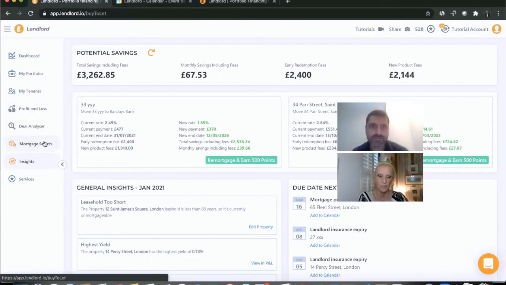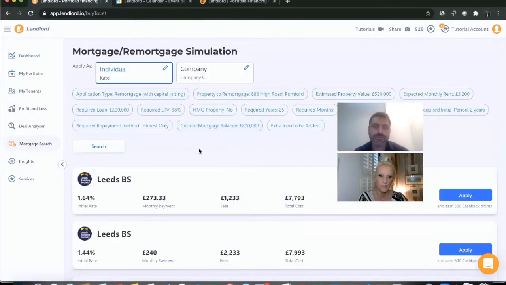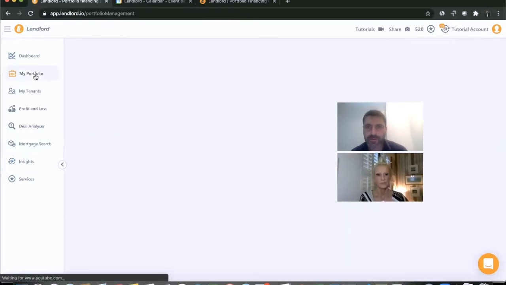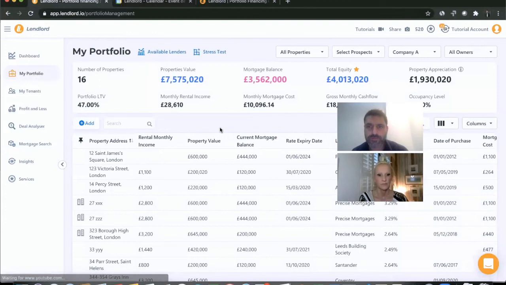Great question. So the difference is that in Lendlord, we also take into account the different criteria based on your own profile. So if you store your portfolio on Lendlord, we also take into account criteria items like the number of buy-to-let mortgages that lenders look at, the current portfolio LTV, total mortgage balance, and the property ICR. We also stress the property.